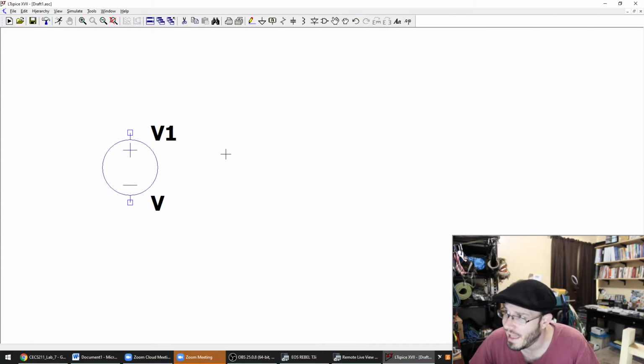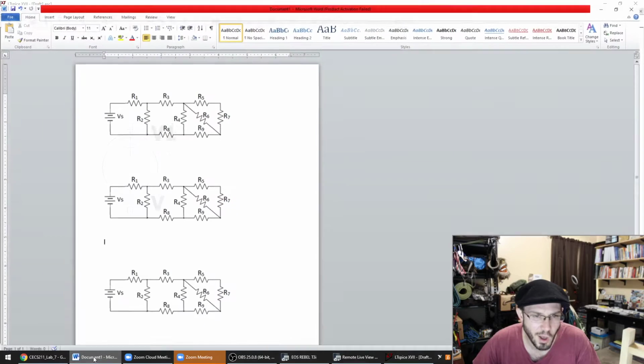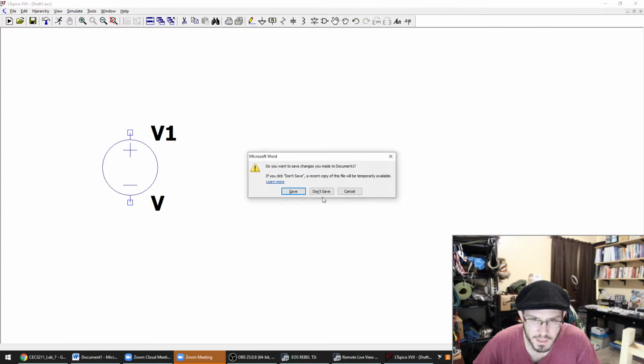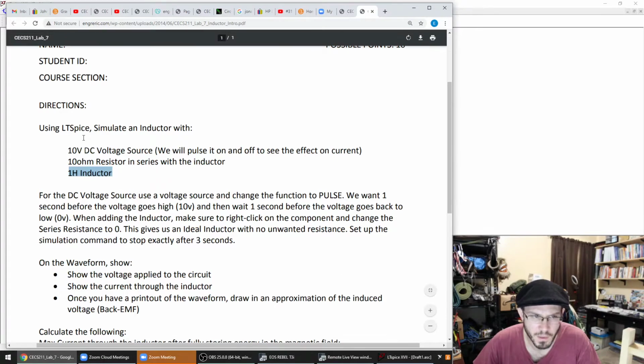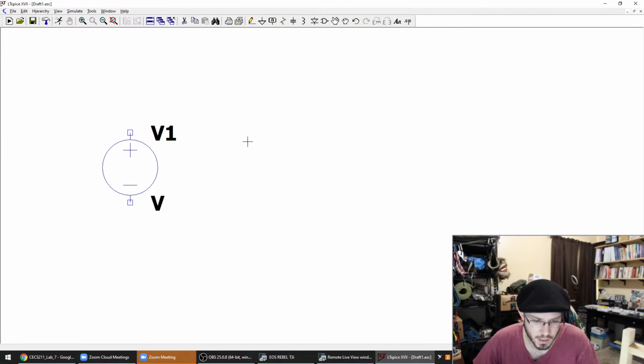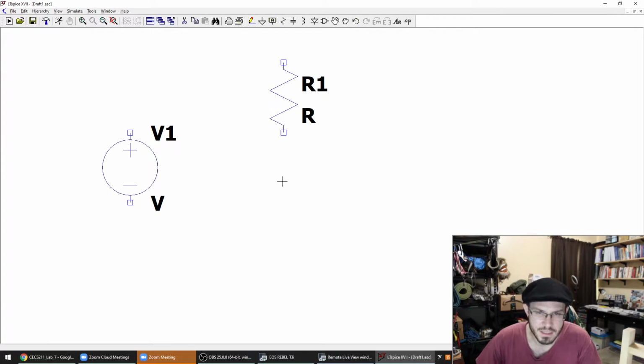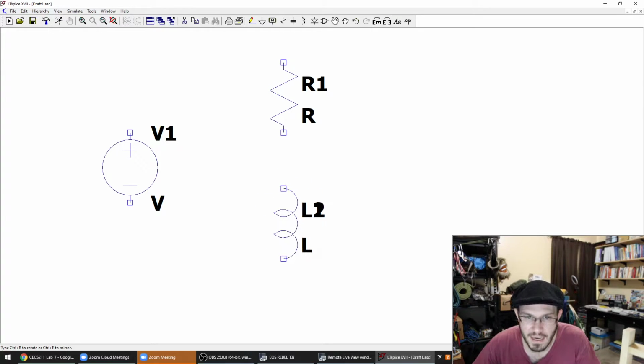So now let's put a 10 ohm resistor in series with the inductor. I'll hit R and place a resistor here. Escape to quit out of that. Now I need to place an inductor. For inductor, just hit L. You place an inductor with a left click, hit escape, and you're done.